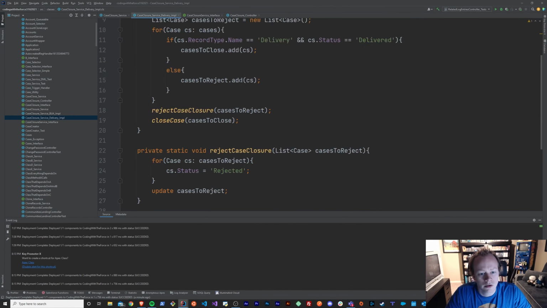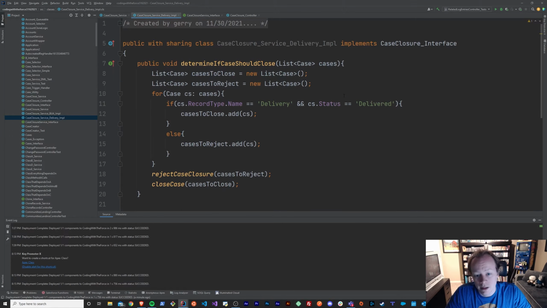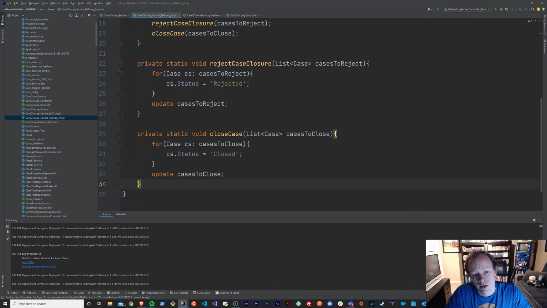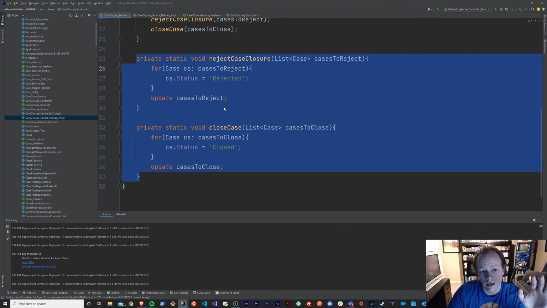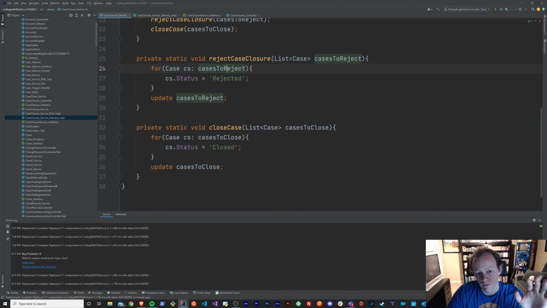And this is also great because what if, for delivery record types, I wanted the reject case closure to be redo case or something, and I wanted the close to be closed delivered instead of regular closed, right? Now I can do that super easy, and as we'll see in a minute, I'm not getting in the way of this code, and it's not making this code any bigger either, right?